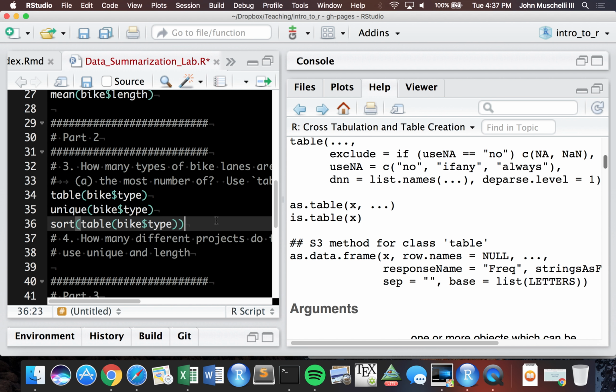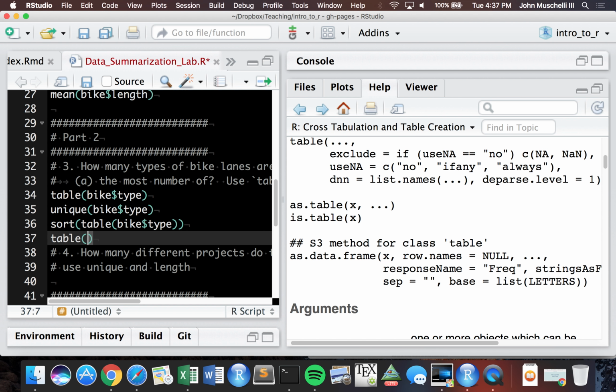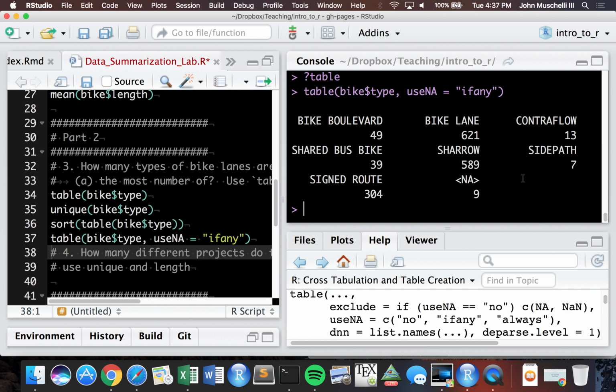All right, so let's say table, bike type, and use NA, ifany. So now we see a different table: NA equals 9. So there are 9 cases of missing type.